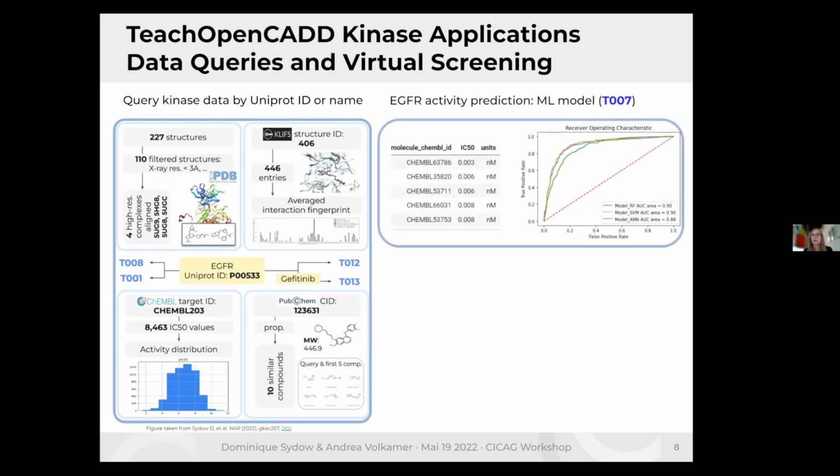What we can also do is, as I said, then build machine learning models. This is an example where we build random forest, support vector machine, and neural nets based on the EGFR activity data from ChEMBL. And you can calculate these ROC curves.